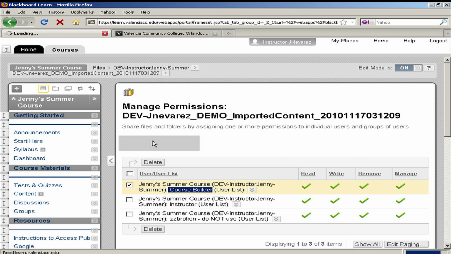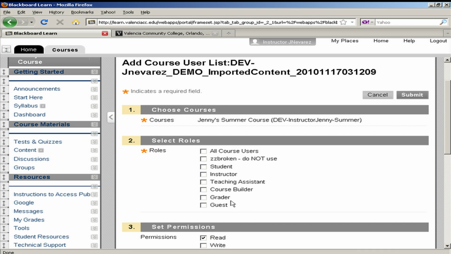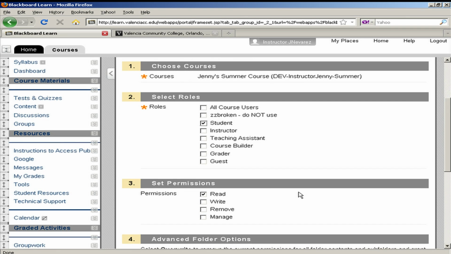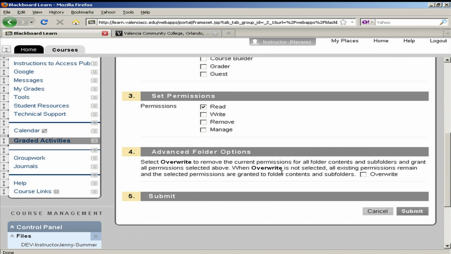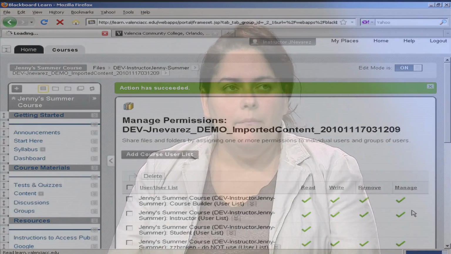So I'm going to click on add user list. I'm going to say students can read anything that I have linked that happens to live in the file manager. Could be things like my syllabus, or maybe a PowerPoint presentation that I have added to the mix. Anything that I have uploaded into my course, it's going to live in that file manager. It's kind of like a very big bag. And we want to make sure that those students have read access to the files that I've included in there.